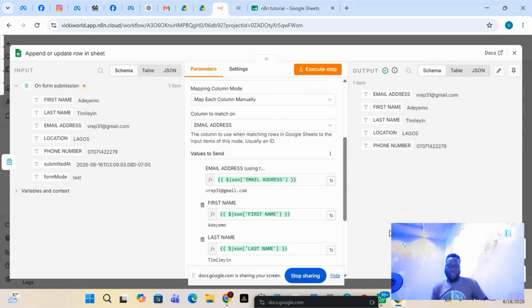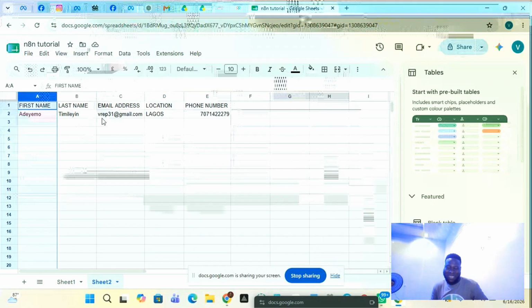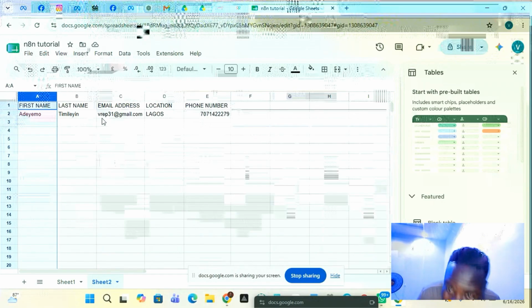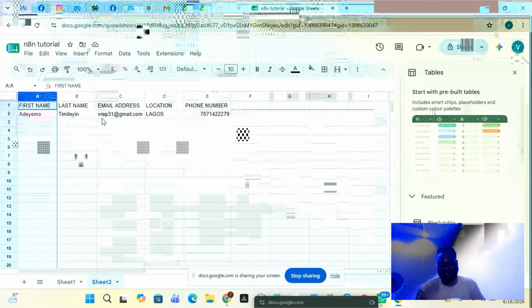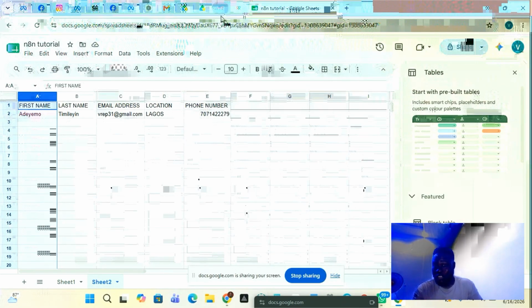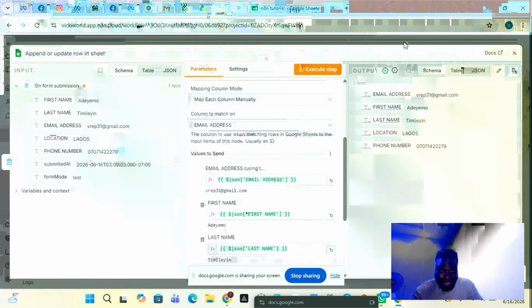So let's test it. Let's test this. So we have it executed successfully. So let's check our sheet. Can you see now? It updated automatically. Can you see now? But we are not done. We are going to the email part. So let's go back. We are done here.